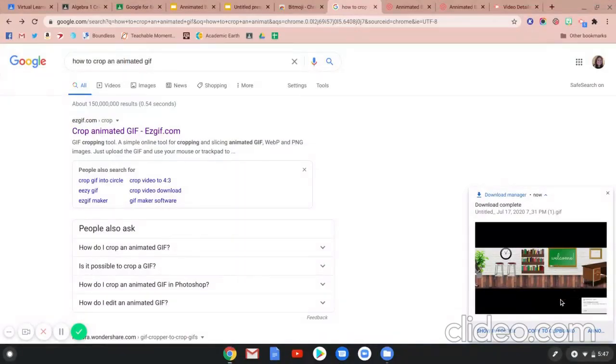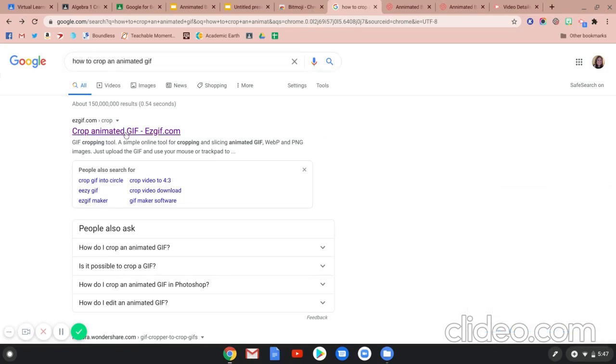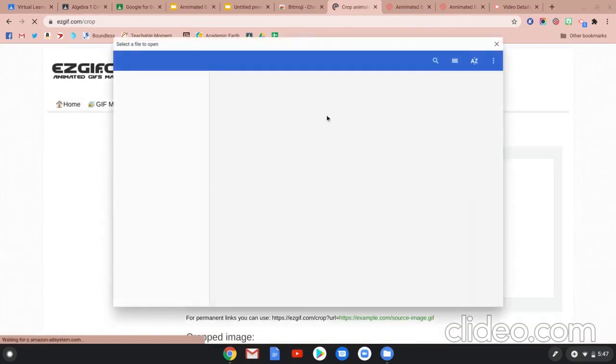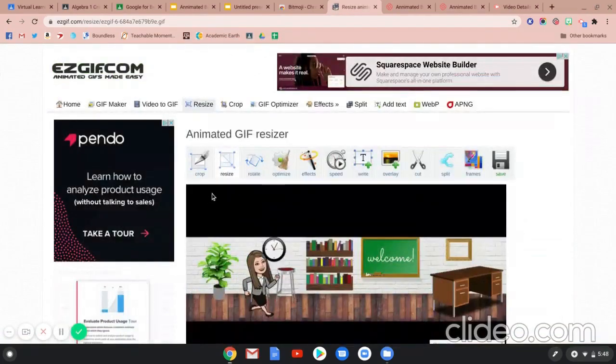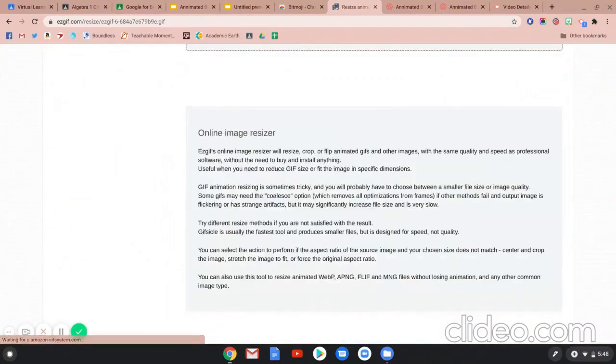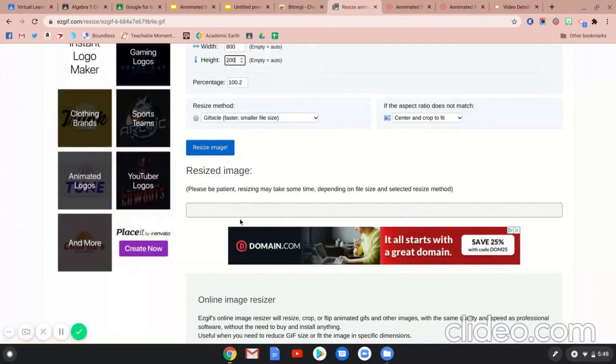Once you've downloaded the GIF, you can see mine over here. Notice that it has a black screen above and a little bit below. So we're going to have to crop the GIF. We can't do that the same way we would crop pictures. So I just Googled how to crop an animated GIF, and it took me to this website, easygif.com. And I'm going to upload my GIF. And then I'm going to click the resize option to resize it to where, again, it's that 800 by 200 ratio.